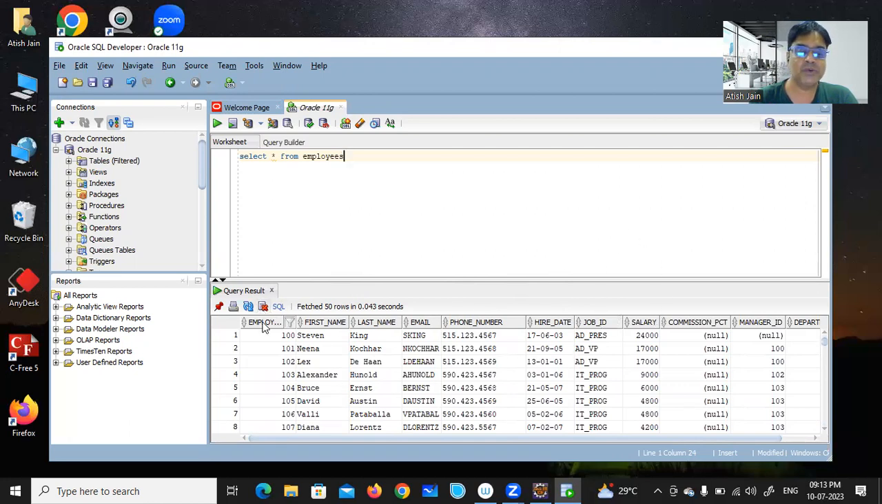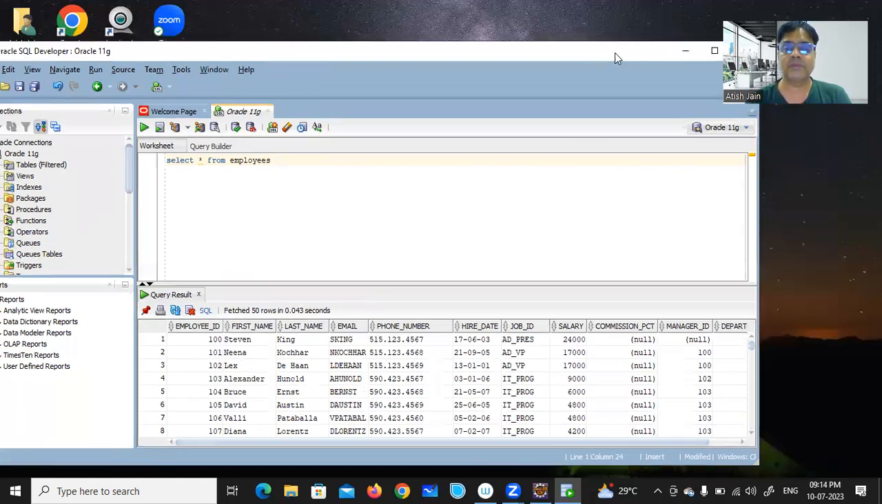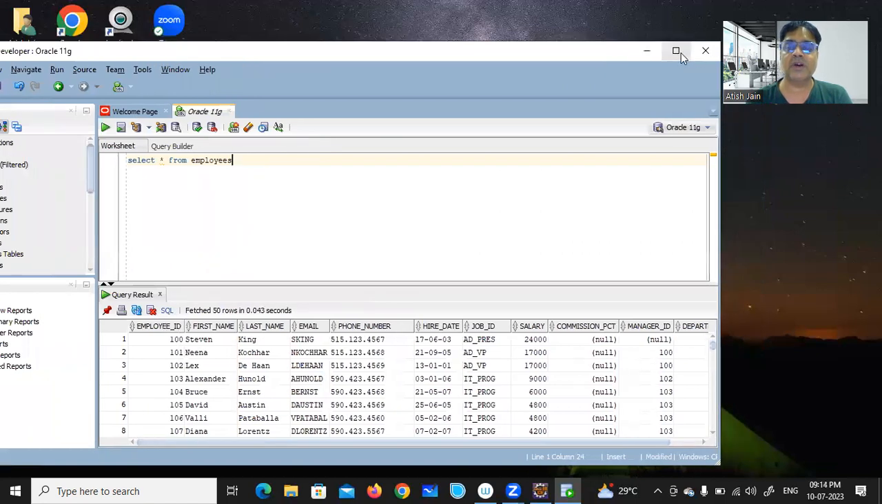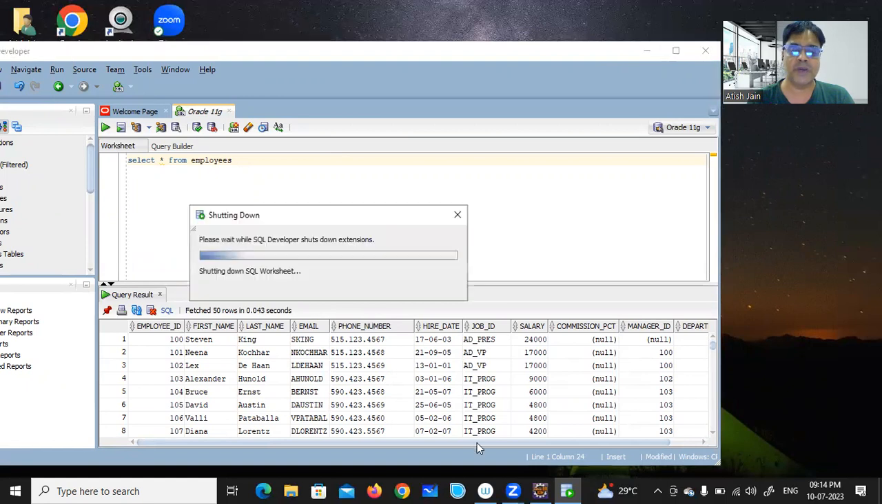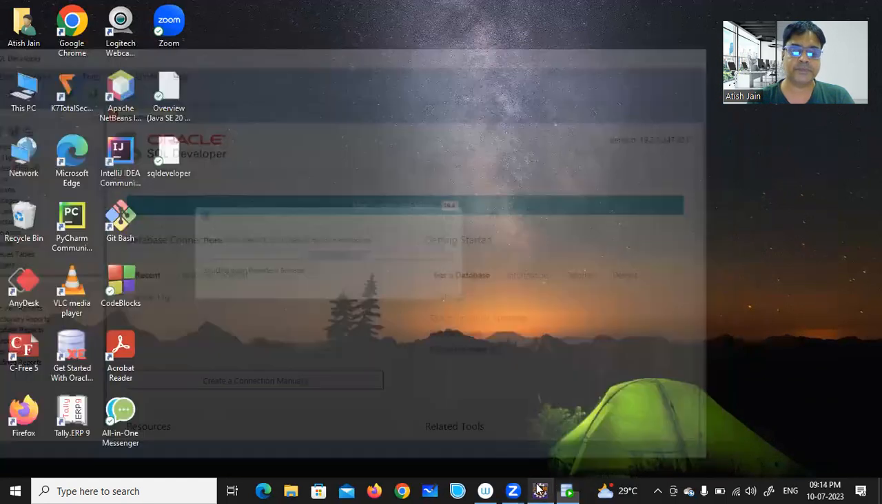So just try to know the column positions: 1, 2, 3, 4, 5, 6, 7, 8. If I want to display employee ID, first name and salary, then I'll display the first column, the second column, as well as the eighth column. I don't want these columns in the middle. So I'll close this.